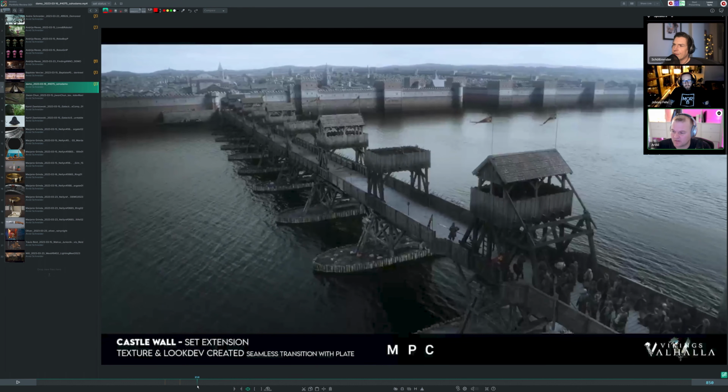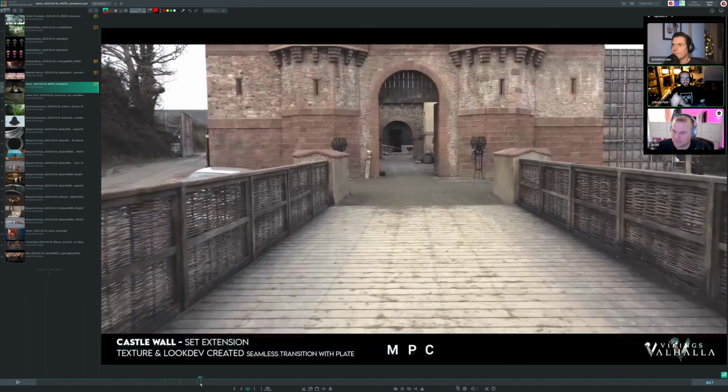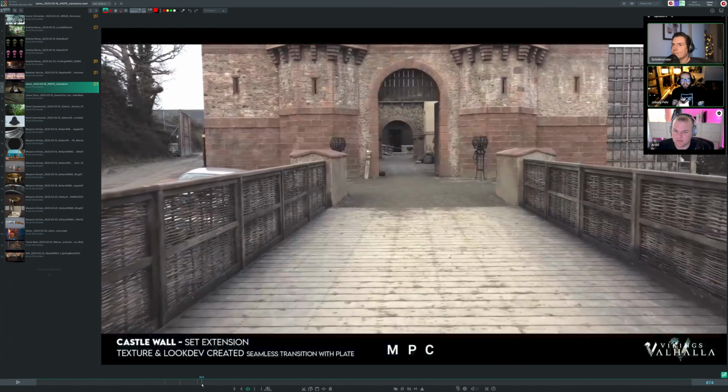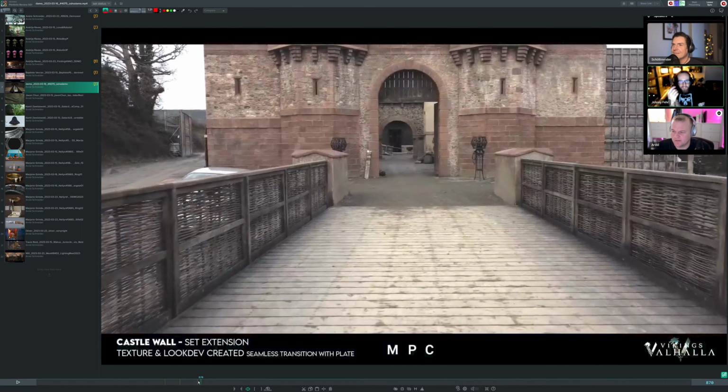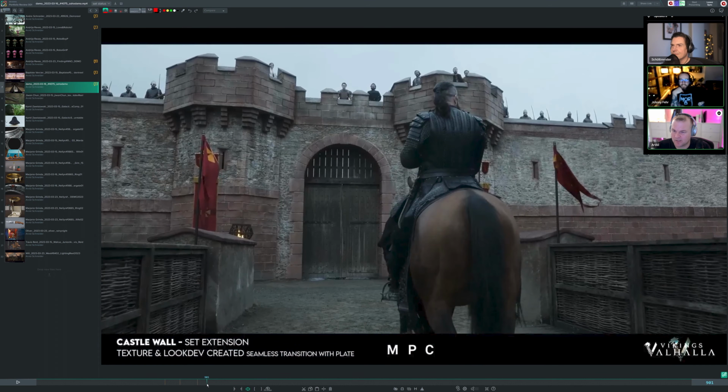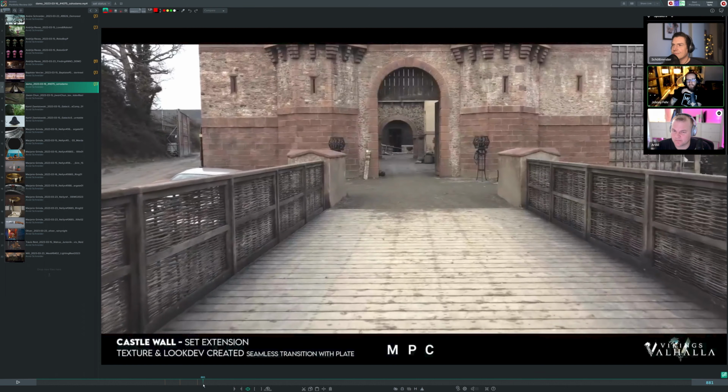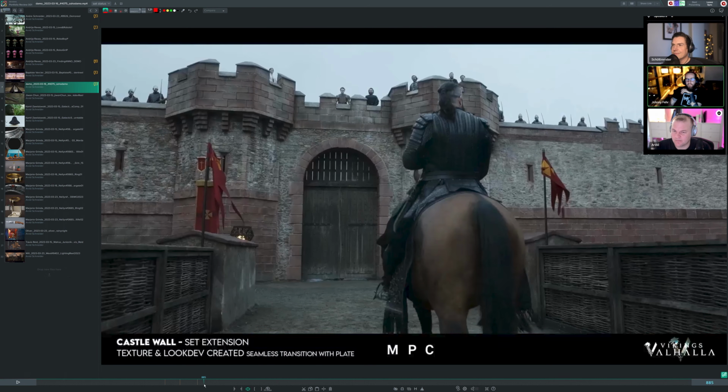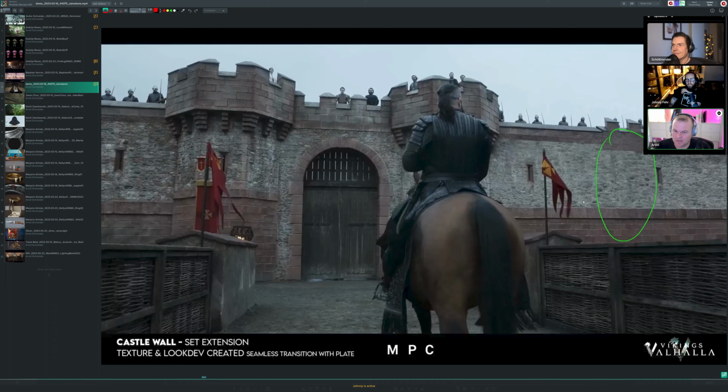Yeah, I like these shots, they're done really well. Castle wall set extension. So probably all of this here. Yeah, here you kind of know it, but on the wall I didn't see it. I swear. Aha! No! Oh, now I got it. Yeah, now you can kind of see it a bit. So here somewhere, but it's hard.